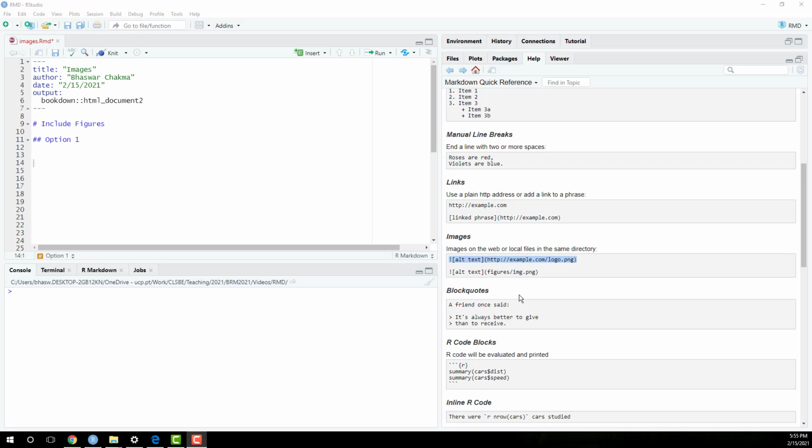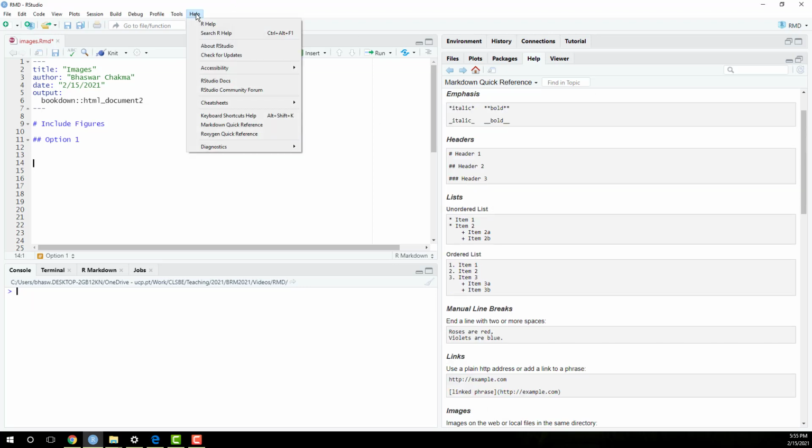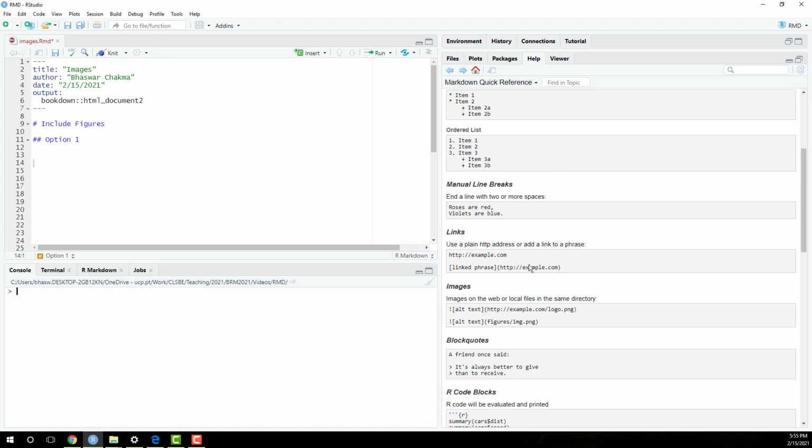In this video, I'm going to show you how to include an image in your document. So what I want you to do is go to Help, Markdown Quick Reference. This window will pop up. I'll go to Images, here it is, and I'll copy this.